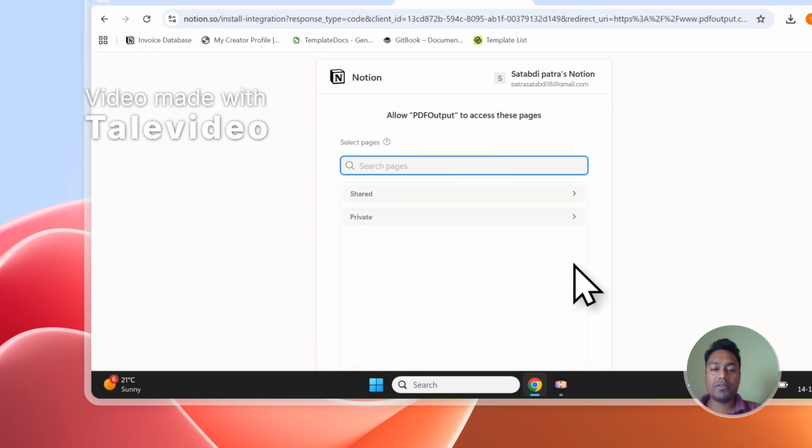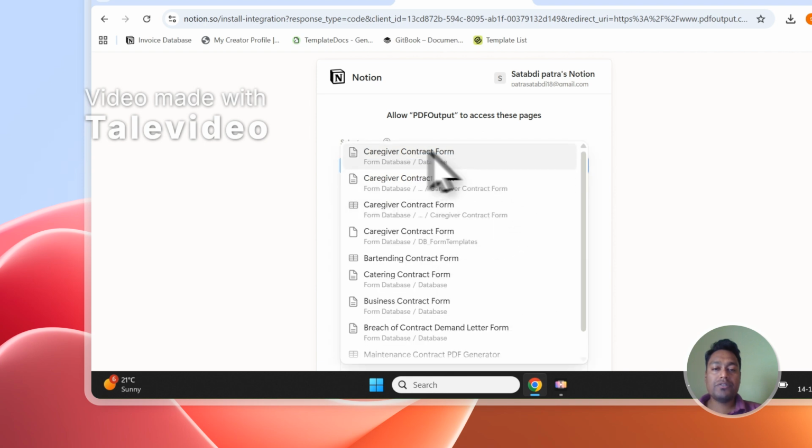Let's click on select pages once again. Let me enter the database title over here. I will just paste the database title, and you will be able to see the particular form appear over here. Let me click on this, and now my caregiver contract form is added.